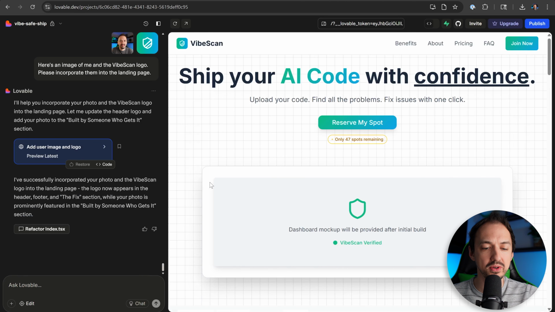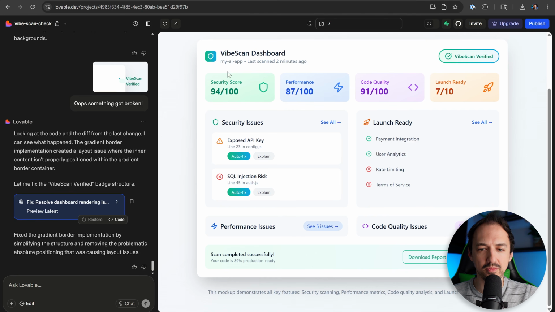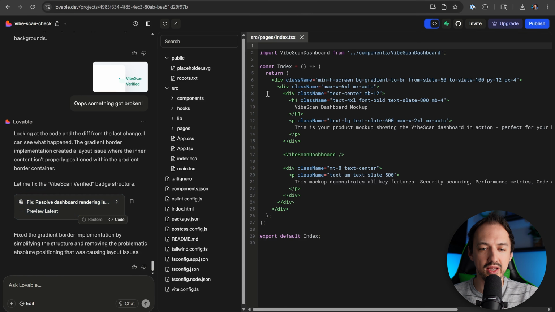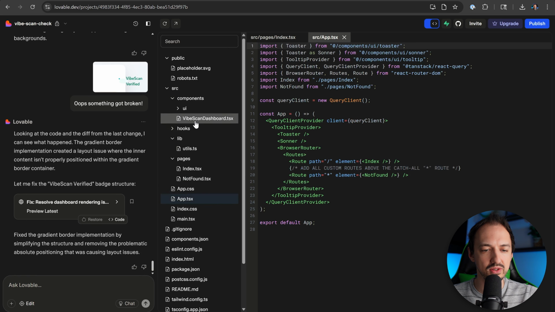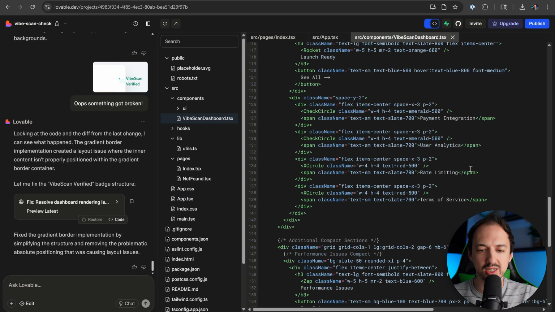Okay, now I'm going to actually get this dashboard mockup in here. And like I said, I actually used Lovable to create this mockup. And now what I'm going to do is actually go to this thing over here, go to code mode, and we're going to be able to see all of the actual code that it used to create this dashboard. Now just looking through the code here, I'm pretty sure it's this one right here, VibeScan dashboard.